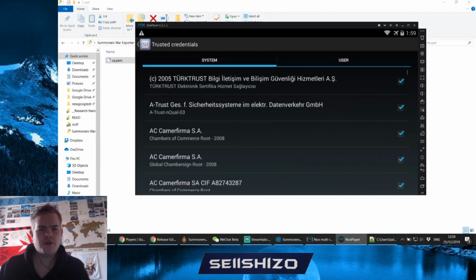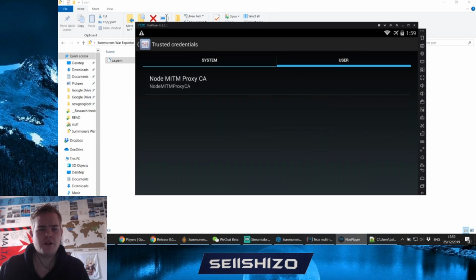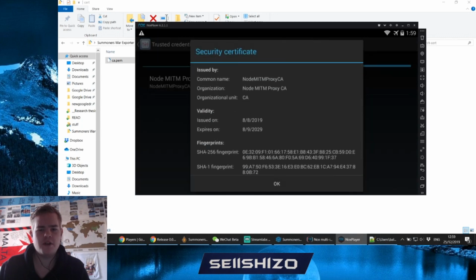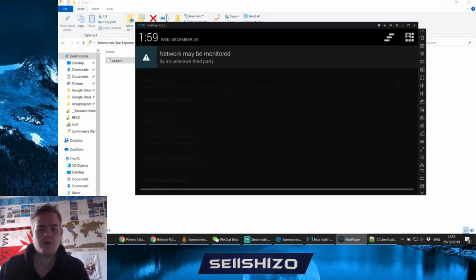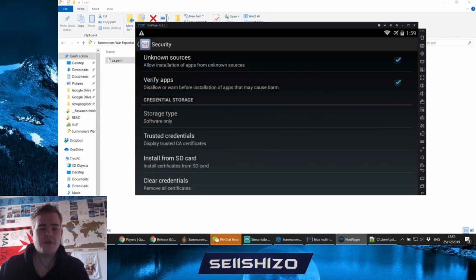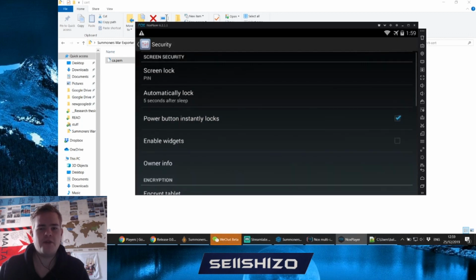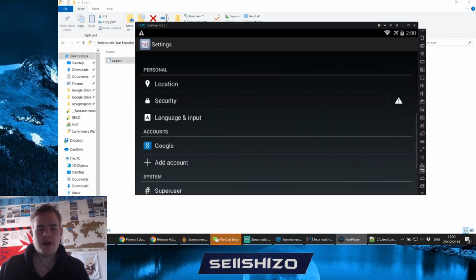Trusted credentials, you see that by your user you got one credential, that's the one I just put in there. It also shows the notification that your network might be monitored. If it's the first time you do it, you probably have to put in a PIN or anything like that, same as on your phone. Just do that, doesn't really matter.